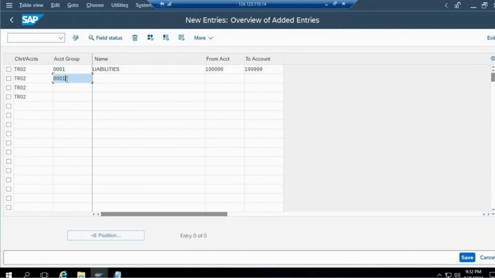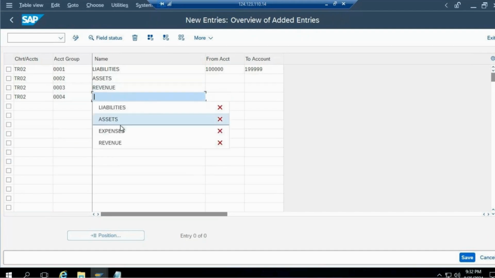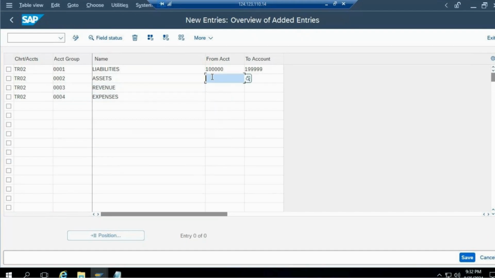Similarly, I'll go to 02. This would be asset. 03, 04, expenses. So I'll say 200.